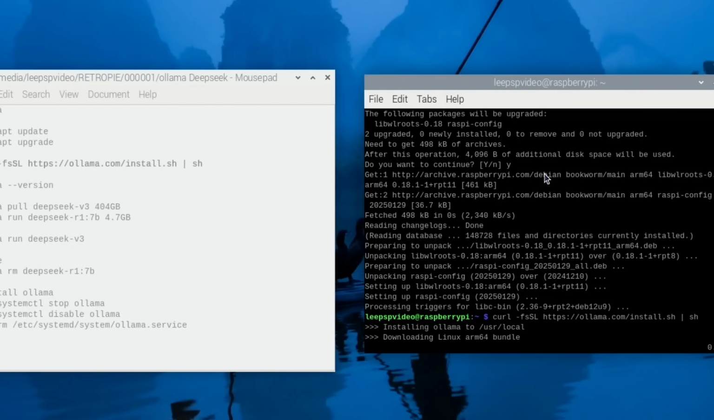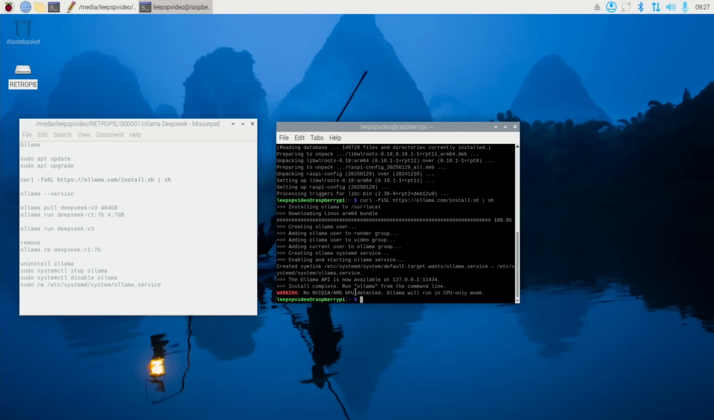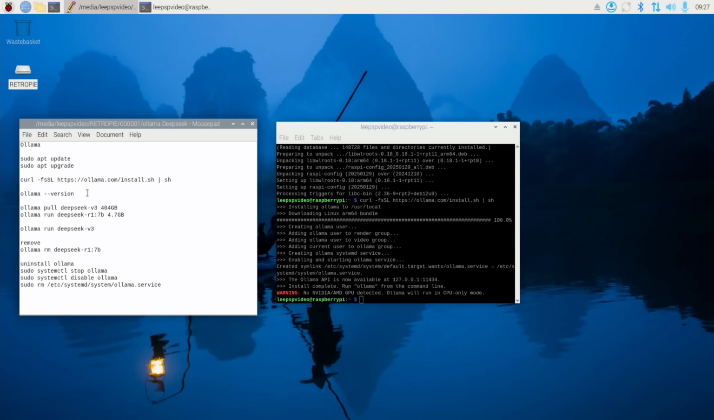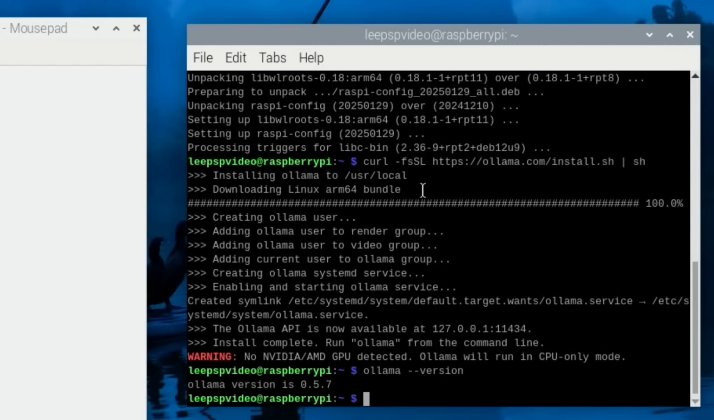And it does make it very easy. We can see the warning here: no NVIDIA or AMD GPU detected, ollama will run in CPU only mode. If we want to check what version of ollama we've got, we can just copy this in and it will tell us. So 0.5.7.